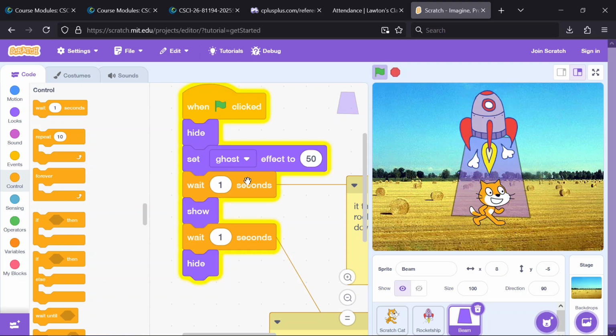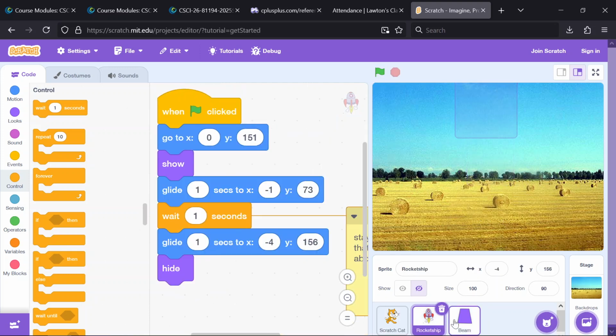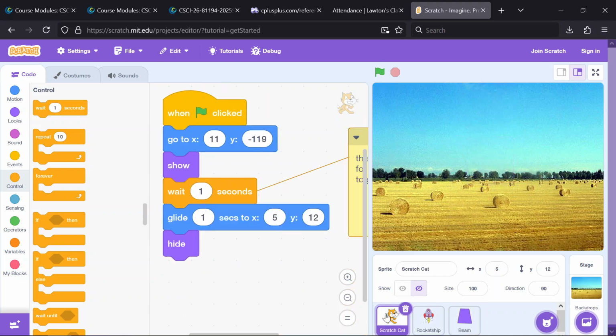It's waiting, paused. Then it shows itself. And then it stays shown for 1 second, right? That's how you can read this, right? In between show and hide, there's a wait 1 second block, which means it's going to stay shown. It's going to pause after it's shown for 1 second. Then it'll hide again. And that's exactly how long it takes for the cat to get beamed up, all right? And that's the trick. And it hides itself. So all three of these sprites have their own program, and they're all working together to complete the animation. I think that's a cool little example.